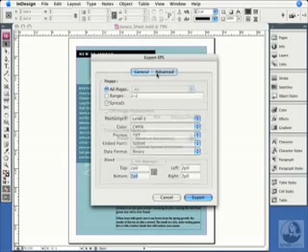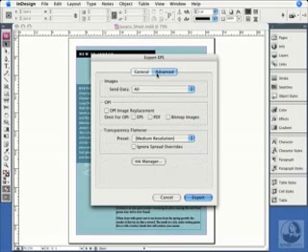Now, in the Advanced panel, we have even more information here. OPI, I'm not going to mess with because it's an advanced topic, and very few people are using OPI servers anymore. We generally want to send all the data in our EPSs, not proxy. I usually just leave this set to all, but this is a big one. This is a really big one to me, the transparency flattener. EPSs are PostScript, and therefore they always have to be flattened. There's no way around it.